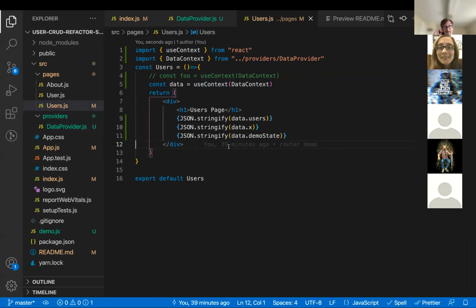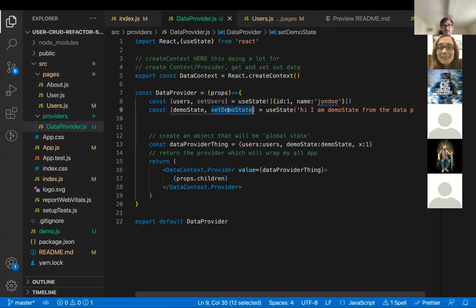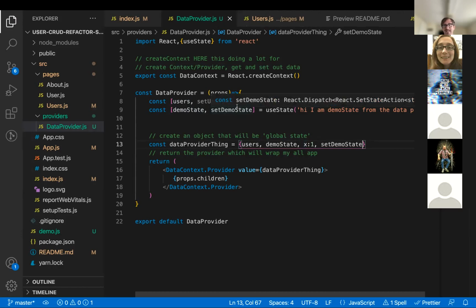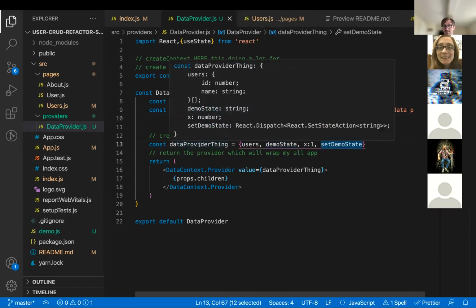So let's also say, okay, let's do this. Let's say I want to change state. I want to change this demo state. And just remember, if the key and value are the same in an object, I don't have to put both. I can do a shorthand. If they're not the same, like this x is 1, I do have to have the key and then the value. But why don't we just pass set demo state, which is my setter to change this state. Let's add this to my data provider.